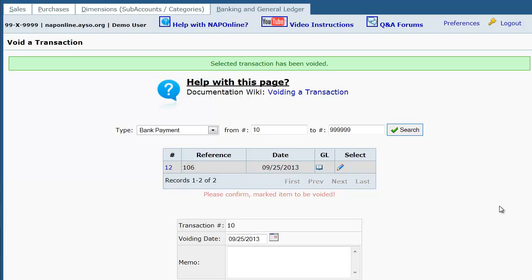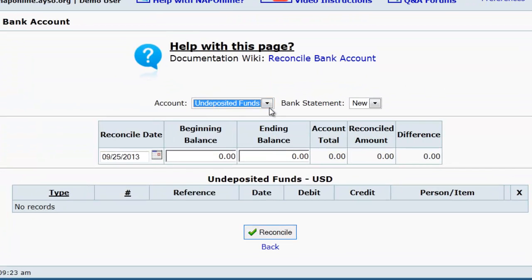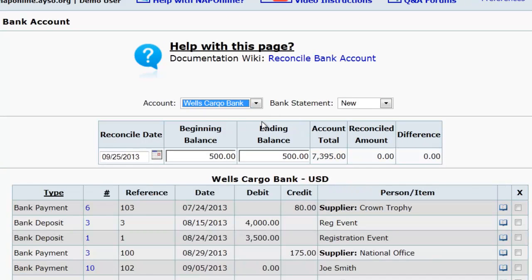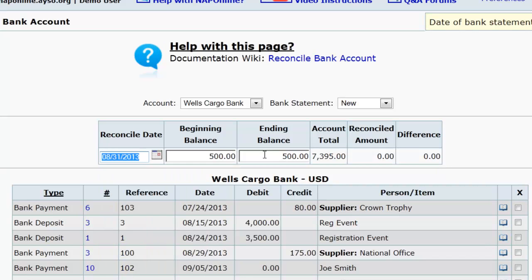Now that I have made my adjustments, I can go ahead and reconcile my monthly bank statement. From the Banking and General Ledger tab, select Reconcile Bank Account. First, I want to choose the correct bank account from the drop-down list. Next, I will enter or select the ending date on the bank statement I am working on. Double-check the beginning balance. If you have never reconciled, it will say 0. Otherwise, it will be the amount from the last reconciliation.